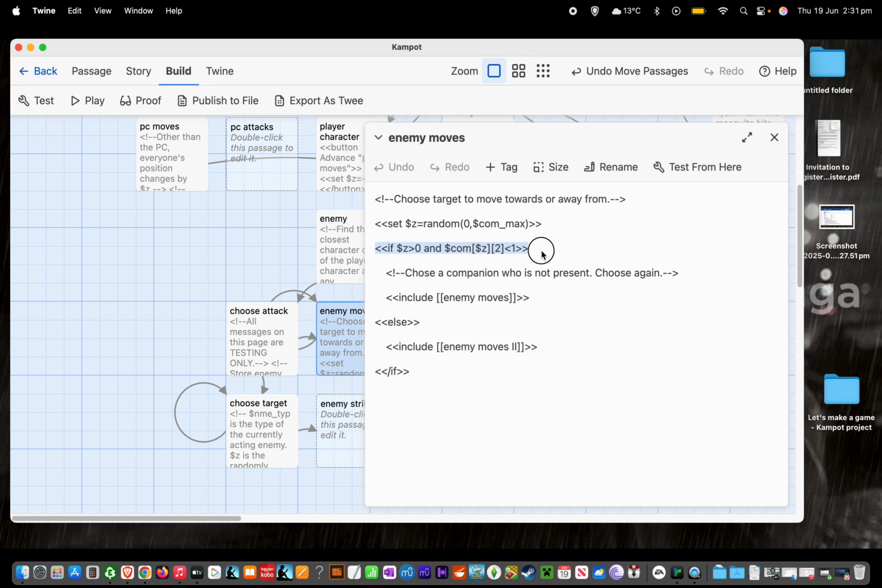If Z is greater than 0 and com Z 2 is less than 1, well, com something 2 is the hit points. So if Z is greater than 0, in other words, we've chosen a companion, and that companion's hit points are less than 1, well, that means that companion is not there. Either there never was a companion in that slot, or they are dead. And either way, that's not a valid choice.